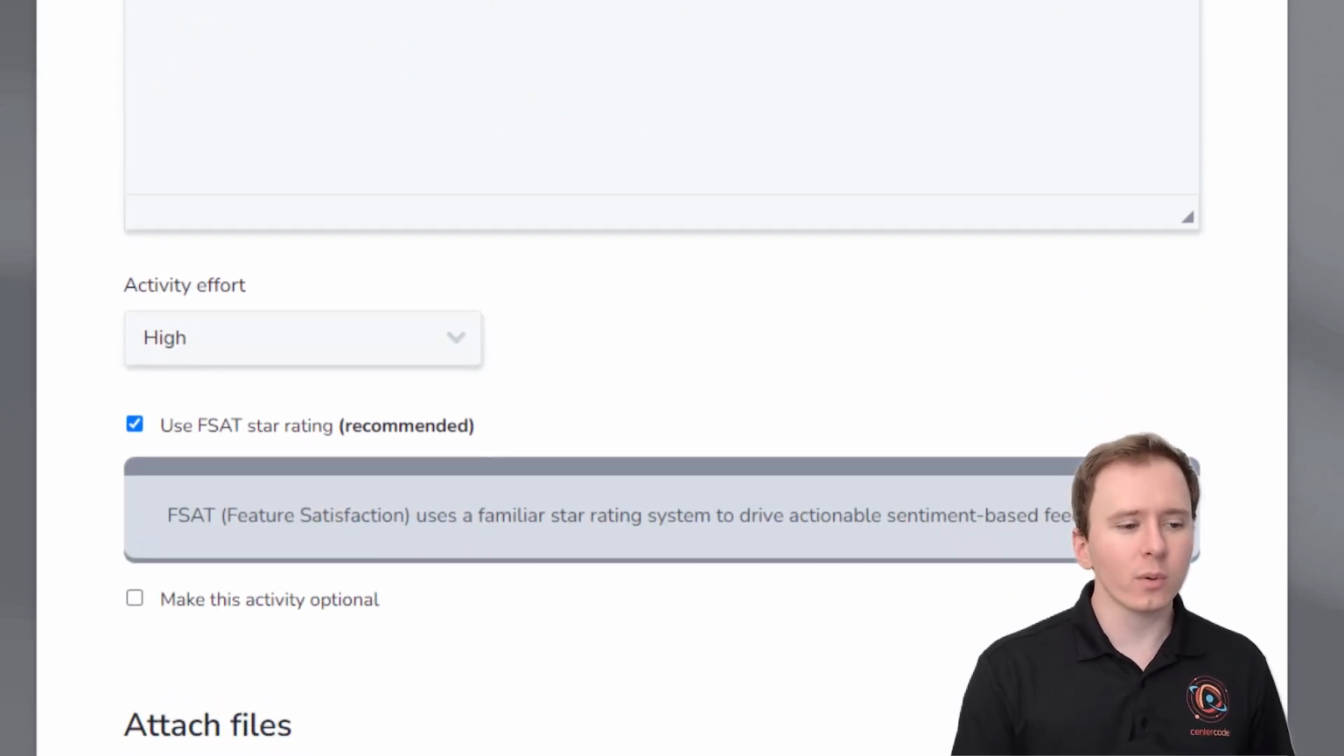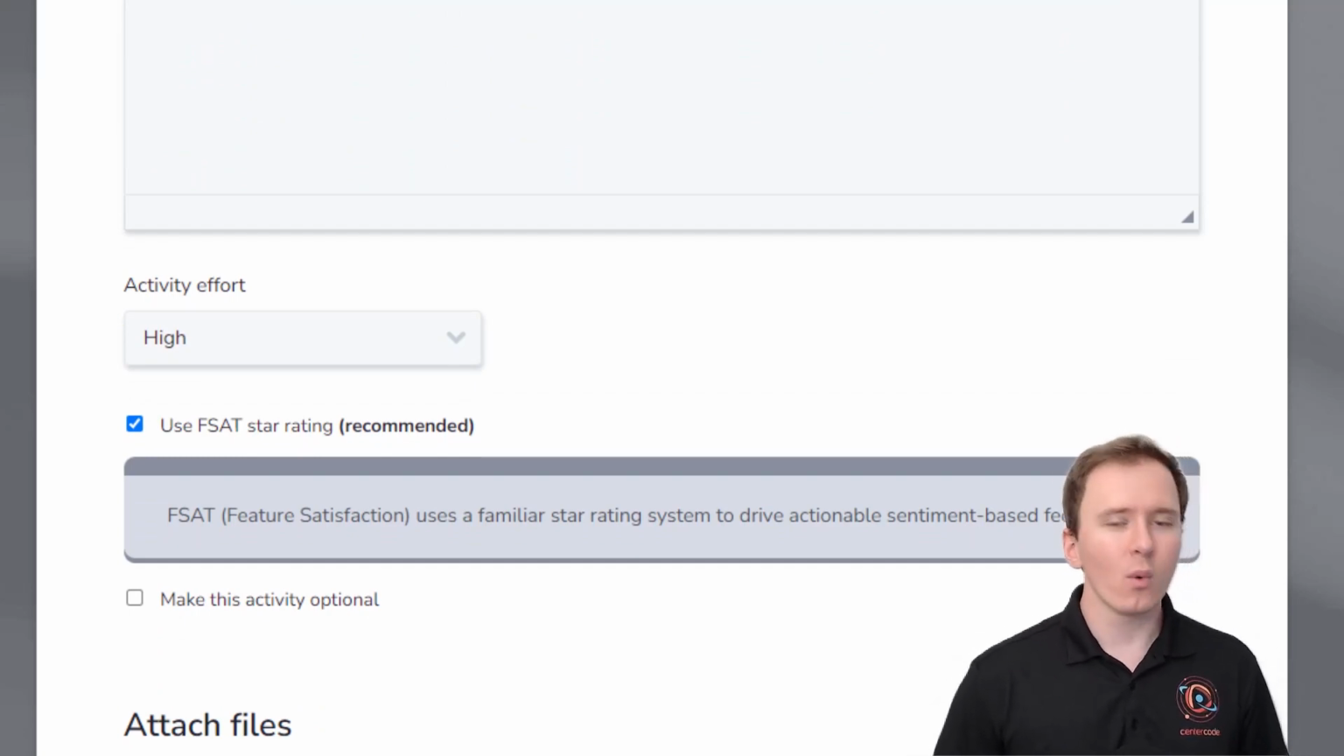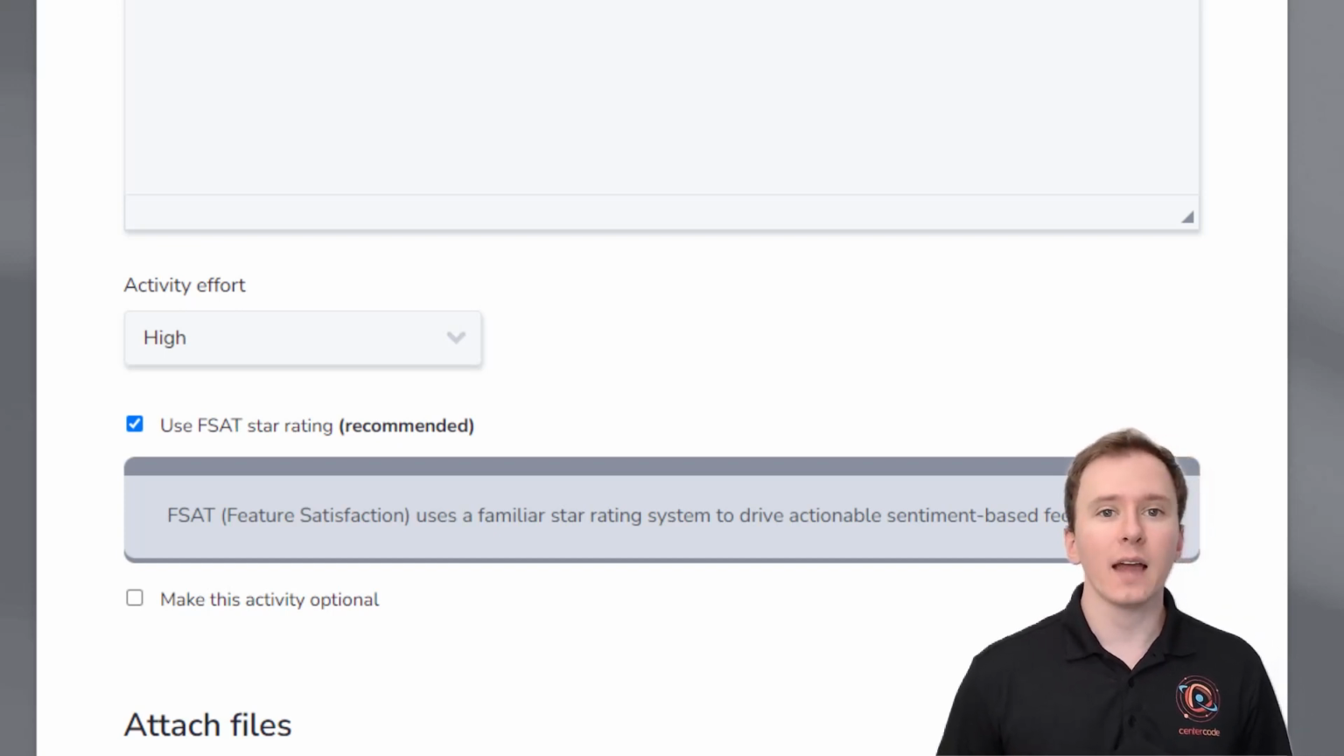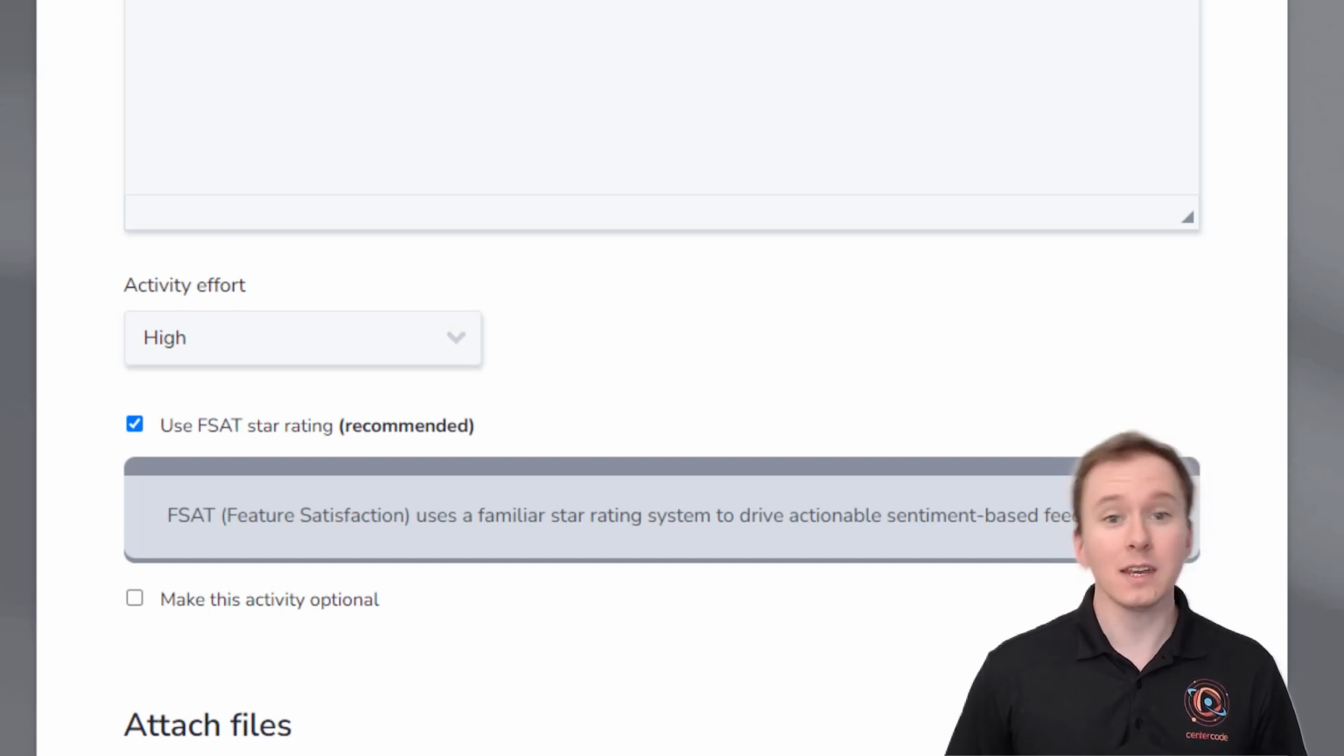Use FSAT star rating. We definitely recommend having this on for your features. When a tester goes to complete an activity, they'll be asked to rate it on a scale from 1 to 5. And then we're going to direct them towards specific feedback types based on their rating. So let's say they complete sync cameras and they rate it 1 star. We'll definitely say, hey, it looks like you had an issue with that feature. Do you want to submit an issue?